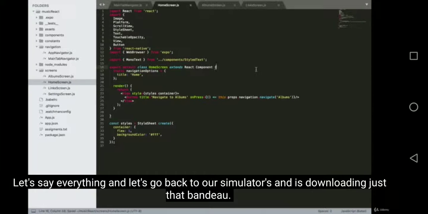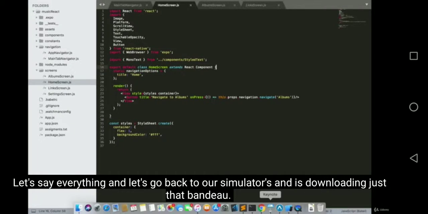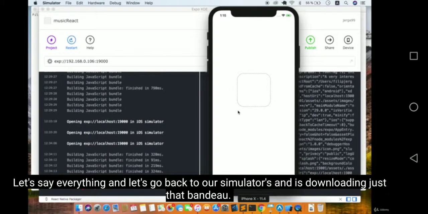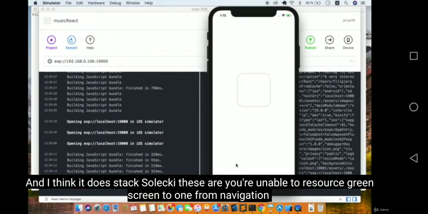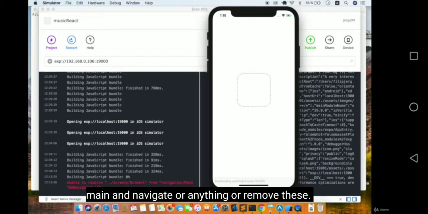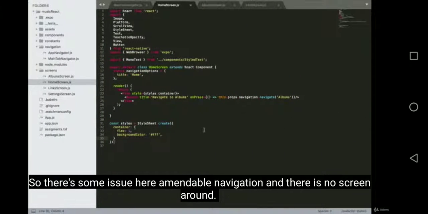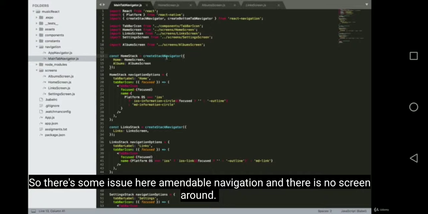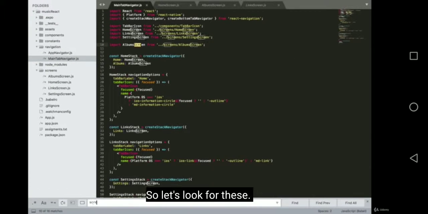Let's save everything and go back to our simulators. It's downloading the JavaScript bundle, and I think it's stuck. Let's see this error here: unable to resolve screen 1 from navigation main navigator. I think I removed this, so there's some issue here in the main tab navigation, and there is no screen 1. Let's look for this. No, there is no screen 1.